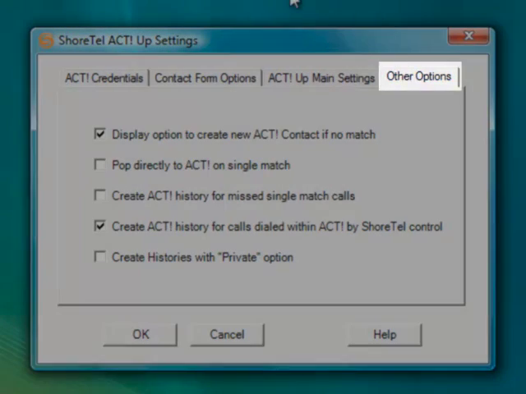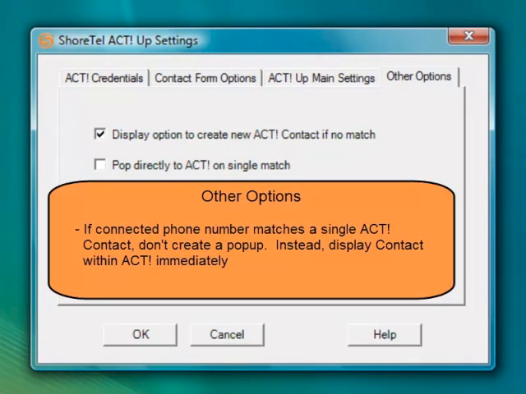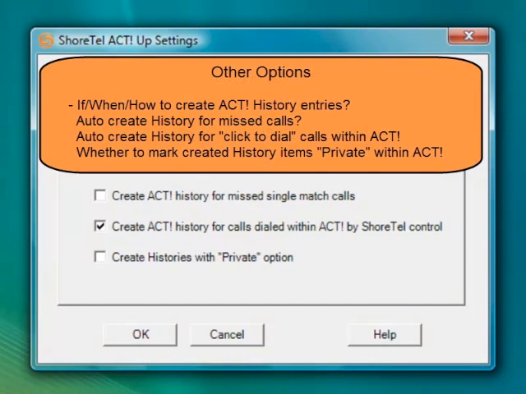Within the Other Options section, the user can decide whether to allow the software to automatically create new Act contacts, as well as whether to display the ShoreTel pop-up or the matched contact screen directly out of Act itself. In addition, the user can fine-tune the history entries automatically created within Act by the ShoreTel software.